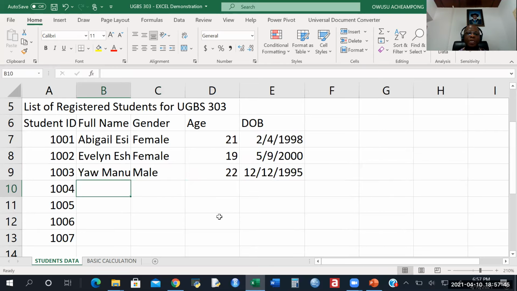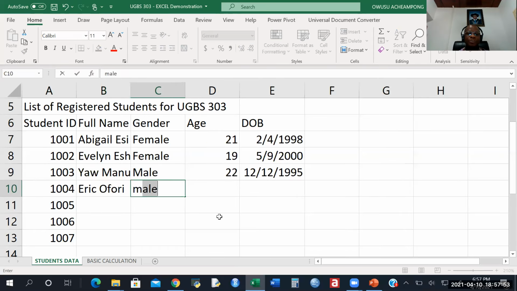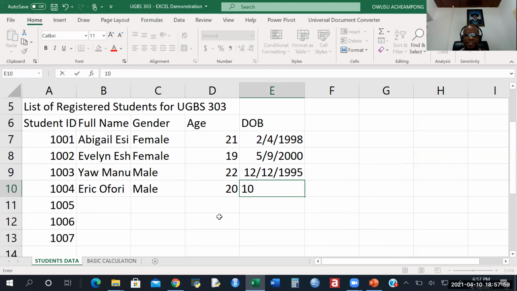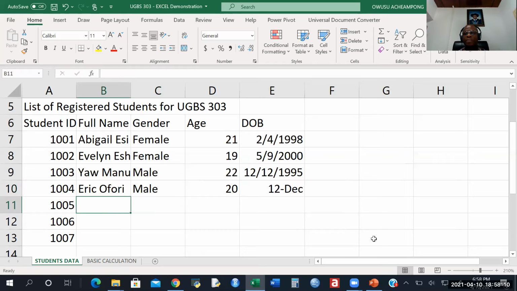Then we continue. So we come to another name, Eric Ofori. He is also male. He is 20, and he was born 10/12/1996. You see how data entry is quite difficult, but you have to spend time and do that. But this is just a demonstration for you to understand how we enter data in Excel. Then afterwards, I'm going to format it and see how it's going to look like. And that's the first part that the slides were talking about.